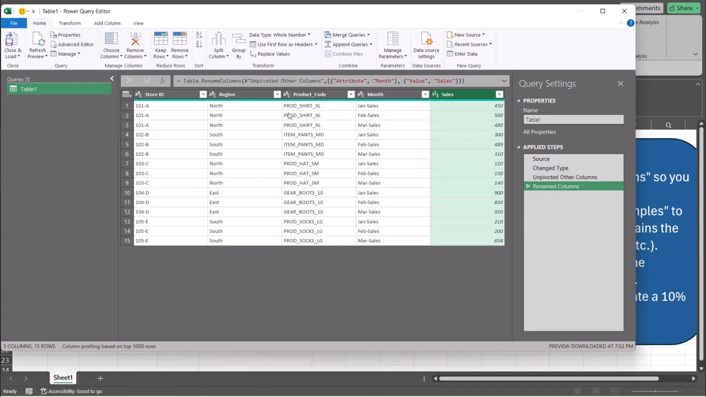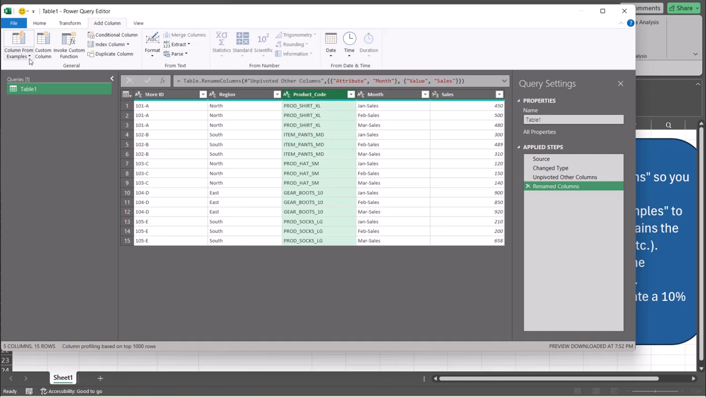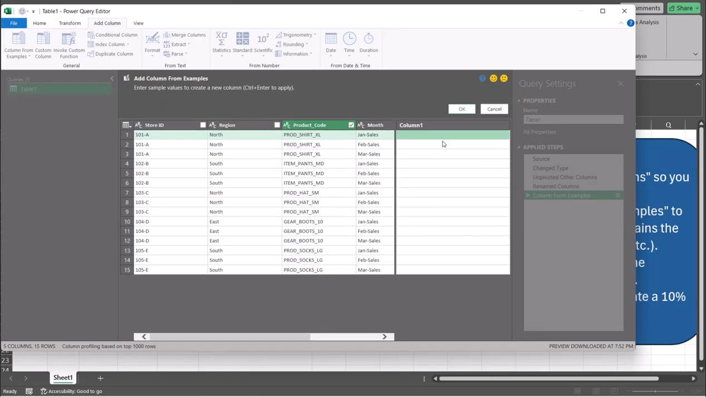Now we want to take the product code column, extract the middle portion of it, and create a new column called category. So we select this. We're going to be actually adding a new column. So we're going to go over add column, column from examples, from selection. We choose selection because we selected the product code column. Now we come over here. We type in an example of what we want to extract. So I'm going to type in SHRT, press enter.